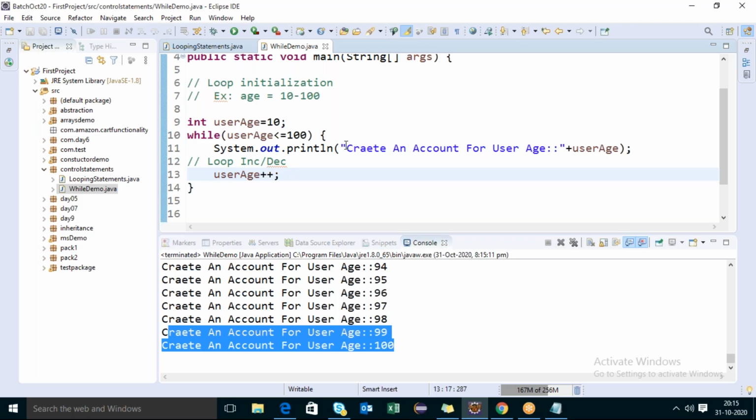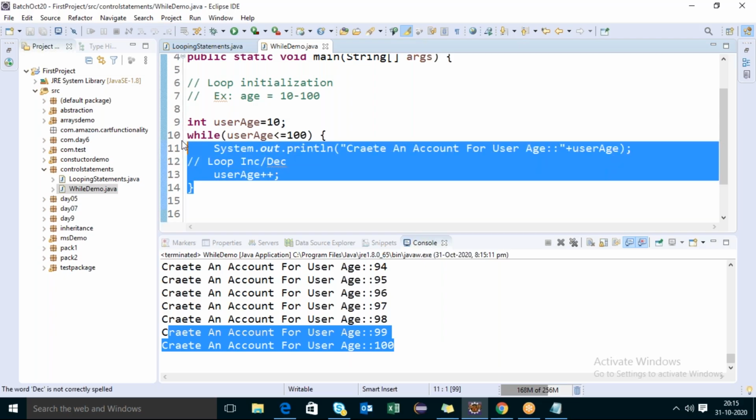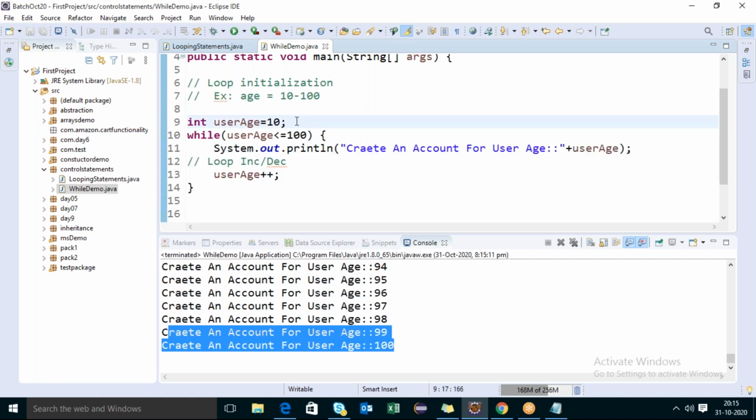Here, what we are doing in loop initialization is out of your while block. See here, if you consider this a while block, this initialization is out of your while block. And here is the major difference between a while loop and a for loop, team. It is based on the user requirement or use case.